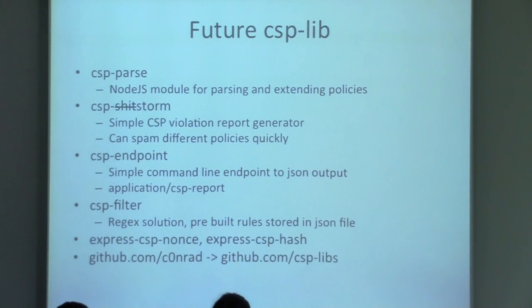There's CSP Storm. This is for generating violation reports really quickly for testing your endpoints and testing your filters. It just generates a bunch of really garbage-looking reports really fast, just to make sure everything's working correctly.